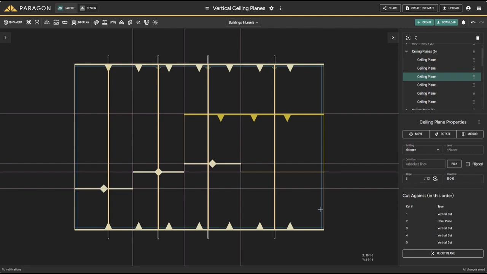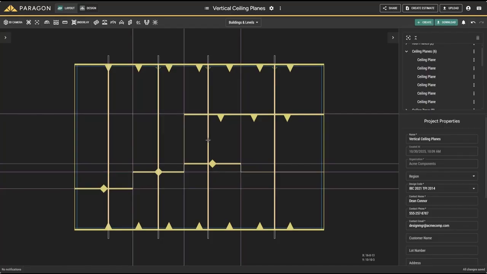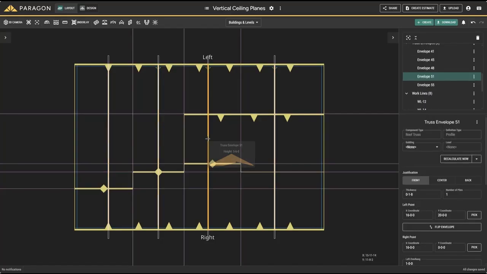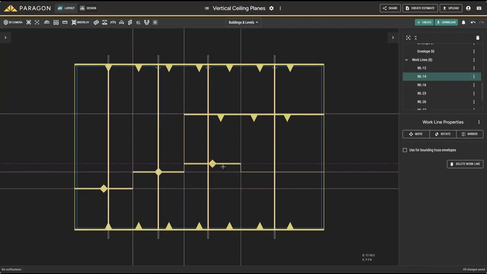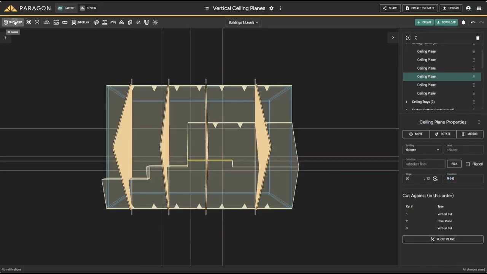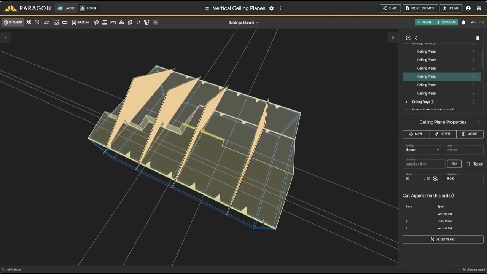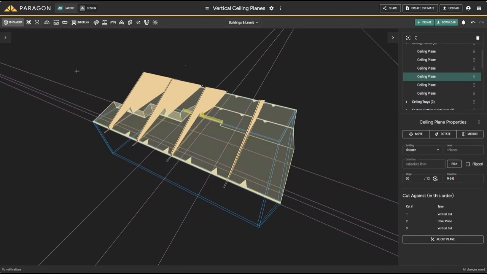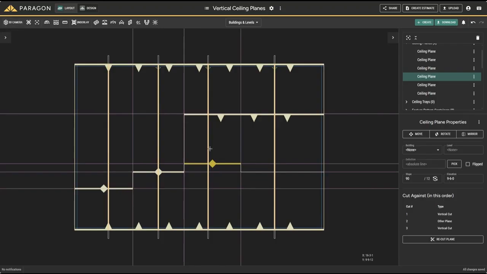In example 2, we'll use the same sloping planes as the first example. However, we'll need to add a work line and a vertical ceiling plane. Vertical ceiling planes are defined with a slope of 90. We'll also notice that the vertical plane has an elevation of 9 feet 6 inches to connect the 2 sloping planes.